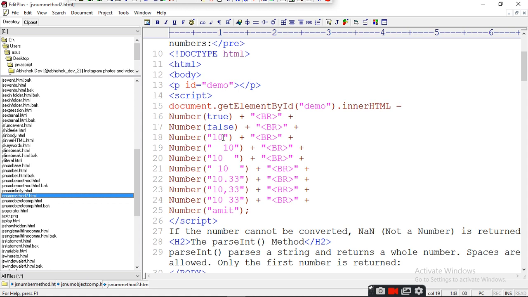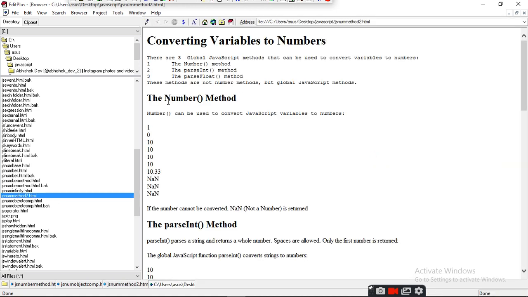Number of 10 in a string will give you number 10. If space then 10, it will give 10. Number of 10 and space, it will give 10. Number of 10 space 10 space, it will give you a 10. Number of 10.33 will give you 10.33 because it is a number only. And then 10,33 and 10 space 33 will give you NaN, and 'Amit' will also give you NaN because it is not a number. So it will give you like this.